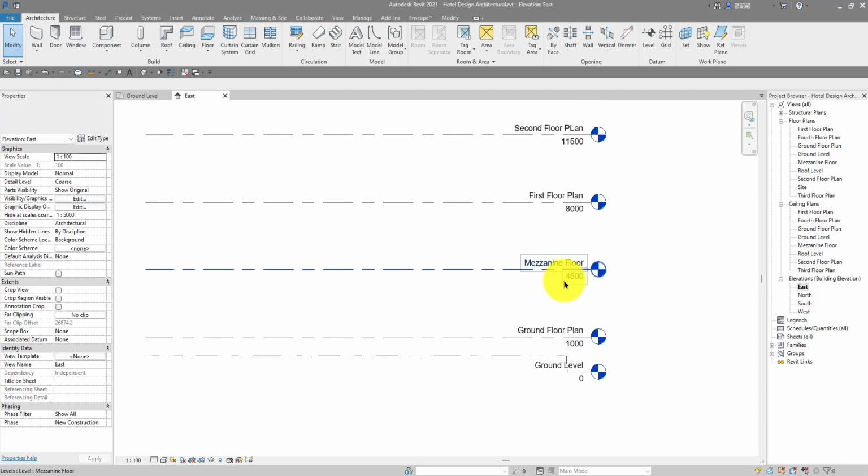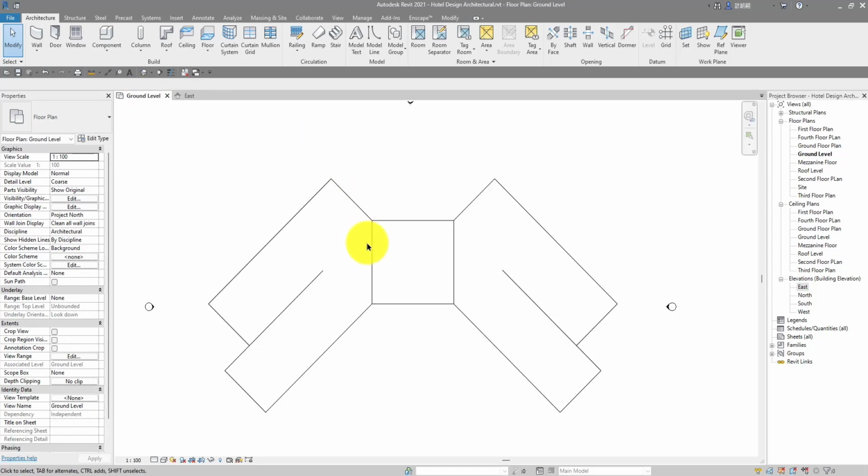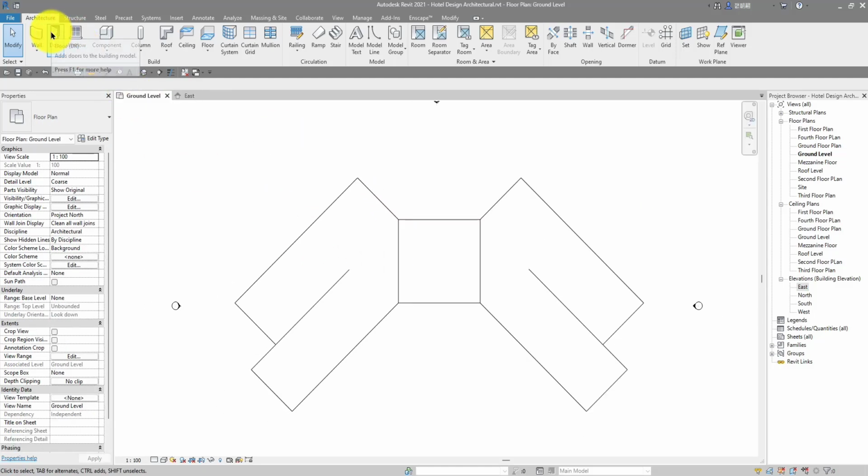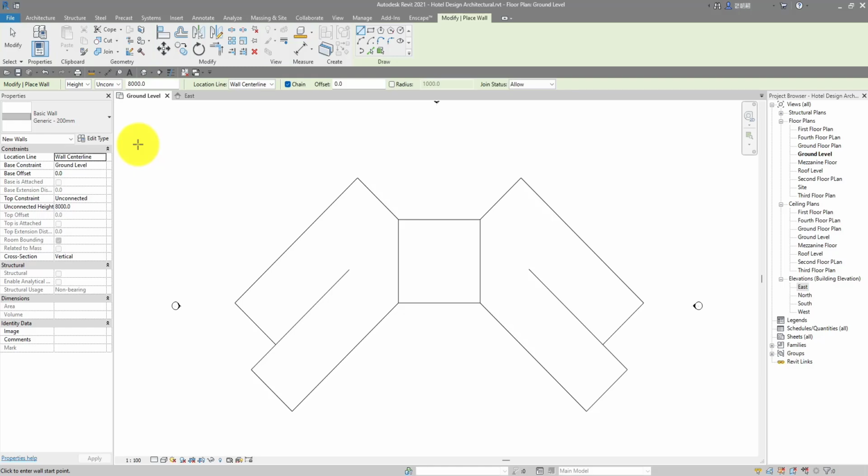4,500 millimeters. So I'm going to go into my ground level again, and then I'm going to select my wall, and then I have my top constraint here. I'm going to click on the drop down menu right here, and then I'm going to select my mezzanine floor. Now you can see the unconnected height has automatically changed to 4,500 millimeters. If you could remember, we saw that in our elevation view. All right, I don't want to go back there. It's going to take off my wall.